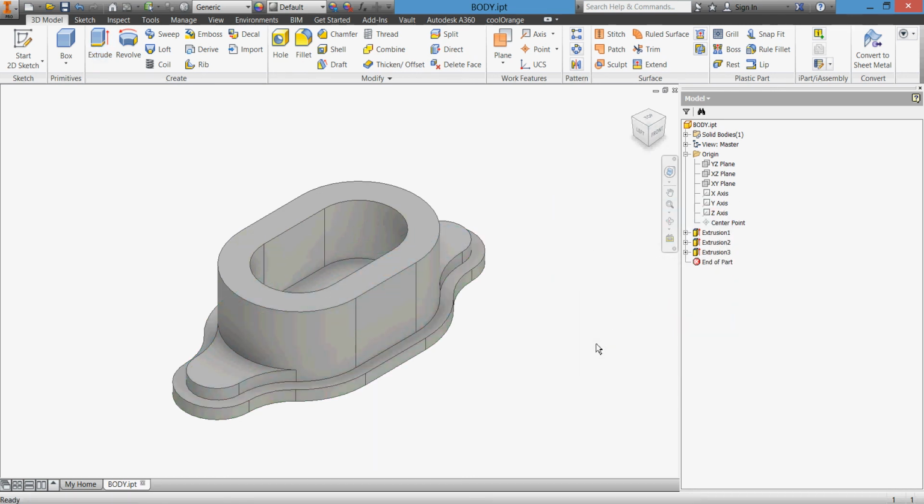So we make the base construction of our part. We'll continue in the next video to drill the holes and make the other features. See you later.